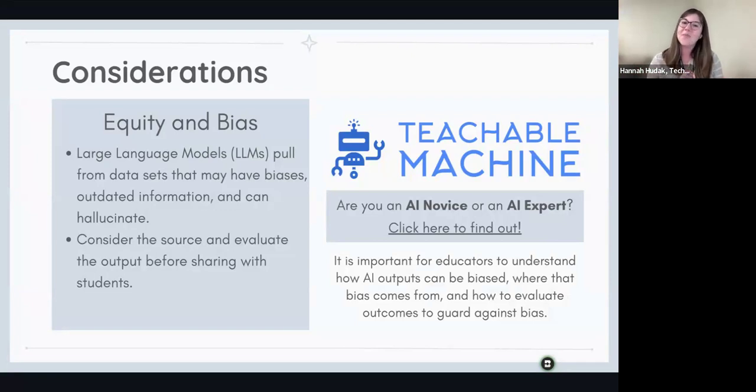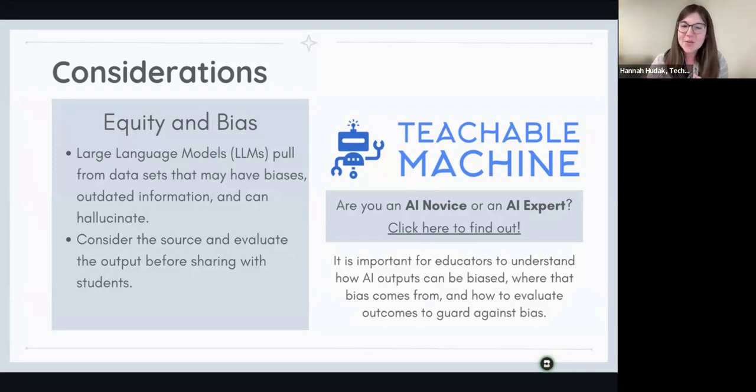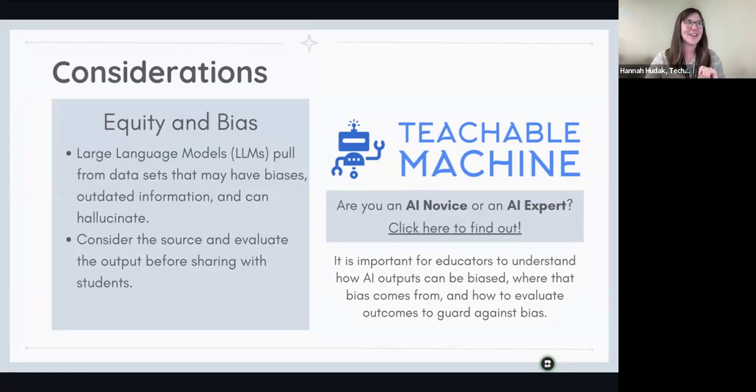Now, to try this out, we have created a teachable machine that you are going to click on in just a moment when it appears in the chat, and it will tell you, based on facial recognition, if you are an AI novice or an AI expert. So I'm going to grab our teachable machine link and I am going to paste it in the chat. It's already there if you're checking out the chat now.